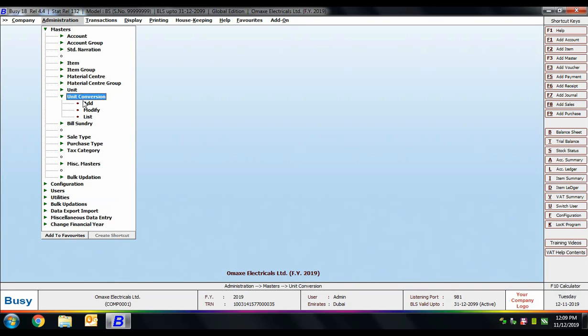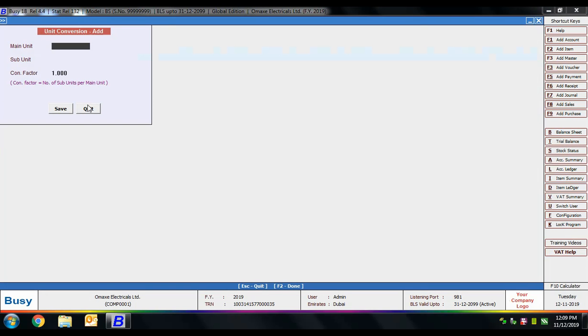Next is unit conversion master. Using unit conversion master, you can define a conversion factor between the two units. For example, the conversion factor between the dozen and the pieces is 12, as one dozen contains 12 pieces. Busy creates certain unit conversions master at the time of company creation, but you can create another unit conversion using the unit conversion add option.